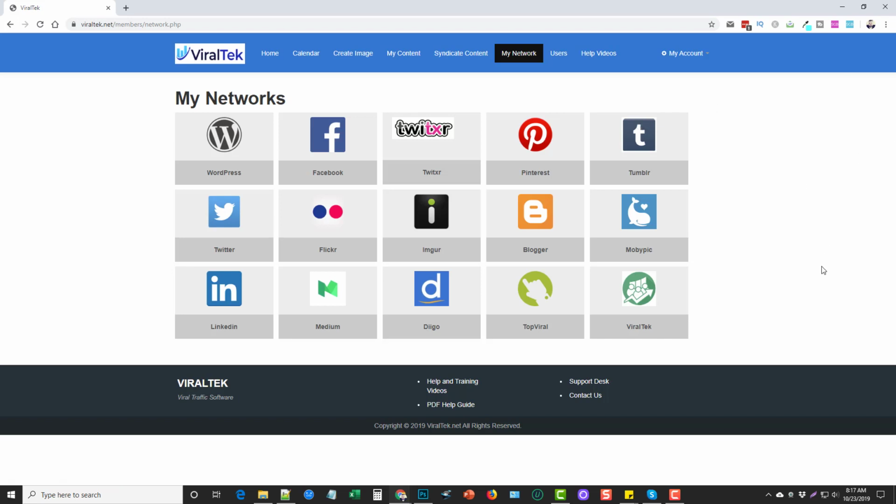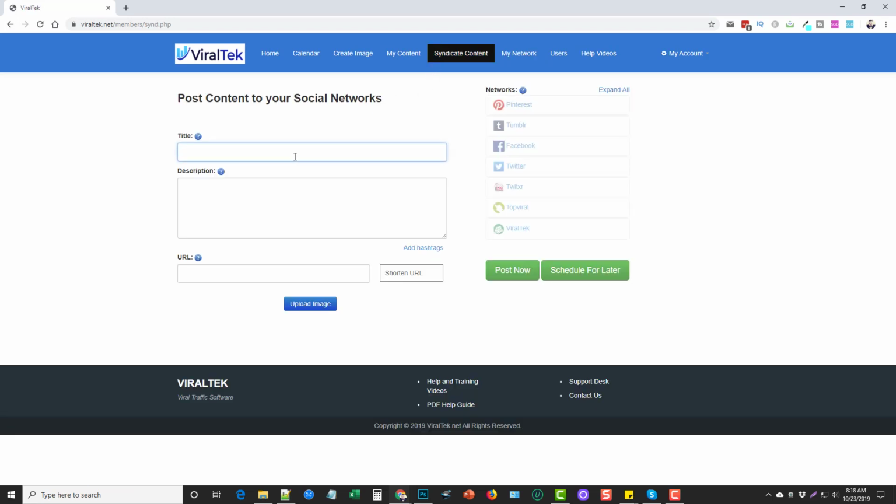So ViralTek is a social sharing platform that allows you to integrate all these services here. Now, the first time you do use ViralTek, you have to set everything up. You have to get everything integrated with all of your accounts. And once you do that the first time, that's all you have to do. After that, you simply go up here to your syndicate content area. You're going to enter a title for your post, a description, and a URL or upload an image if you have one of those. And then you're going to come over here and you're going to choose the networks that you've added to your account that you can syndicate to.